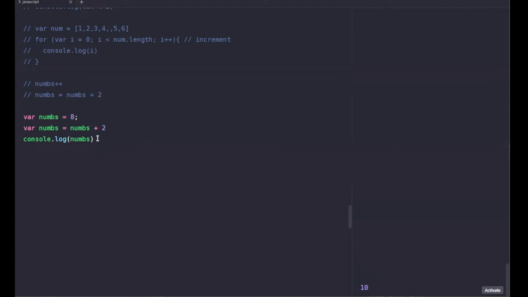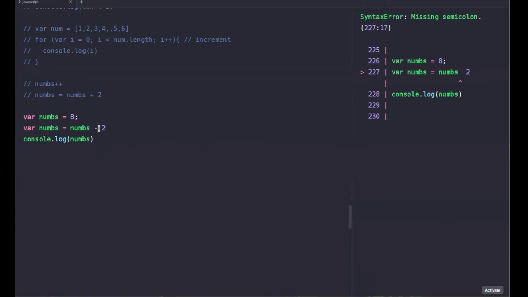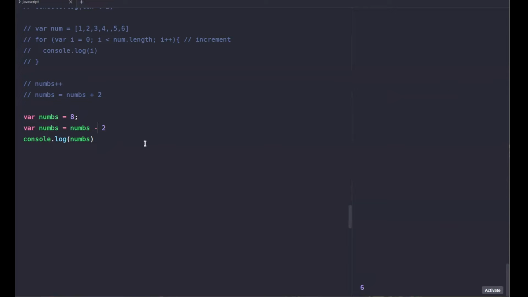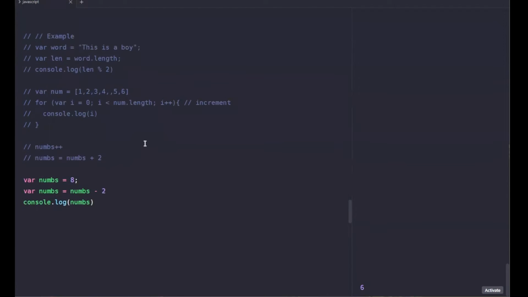In a similar fashion, we can also reduce it by using the subtract operator that we learned from the previous lesson.